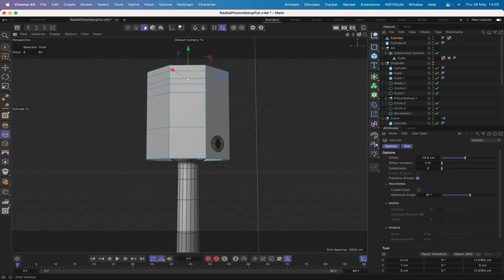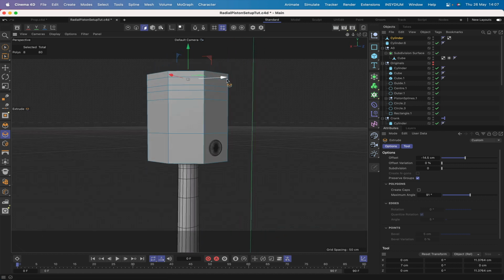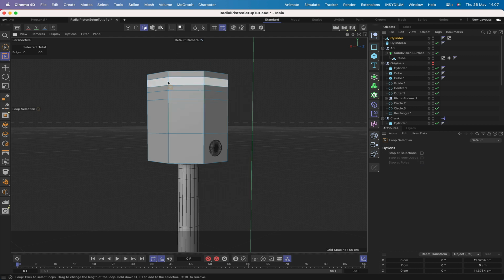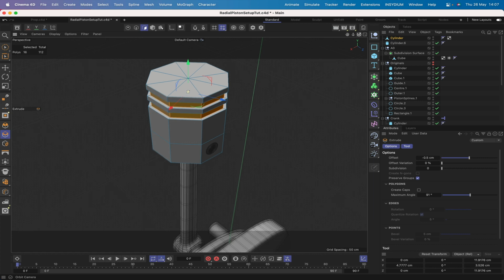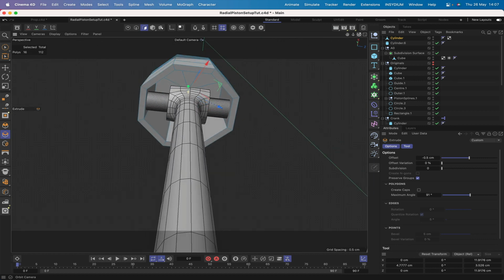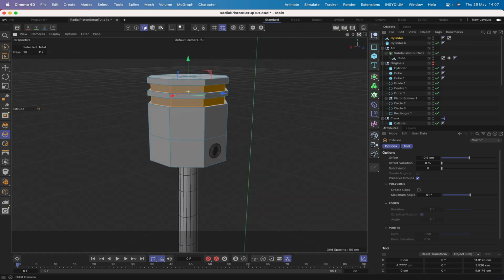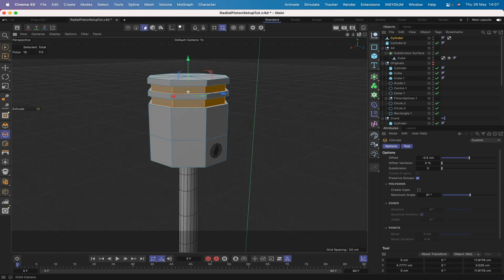Fabulous. So moving on from here then, we can worry about these loops here where we're going to put our piston rings. So we'll hold down shift and select both of those. Again, we'll say D for extrude, and this will be minus 0.5, and that's fine. That's all looking good. So the thing's going to actually work fine like that. It's going to be great.